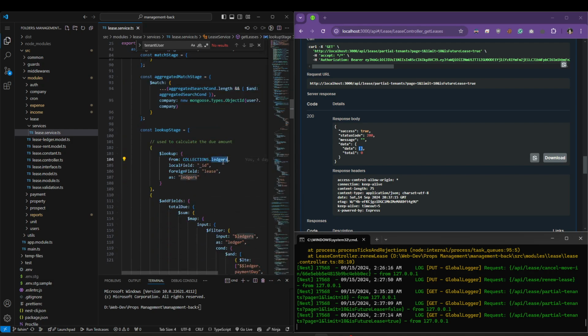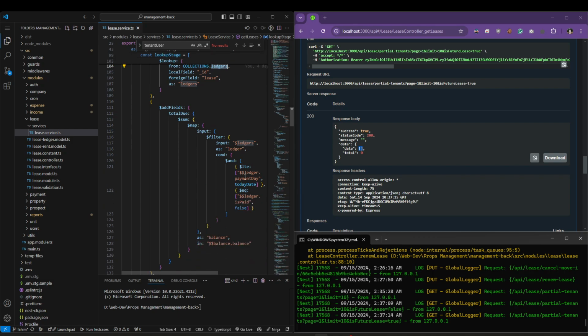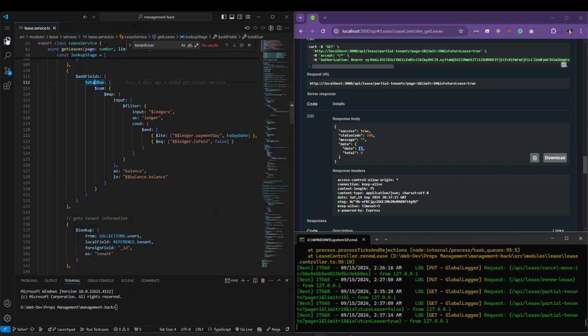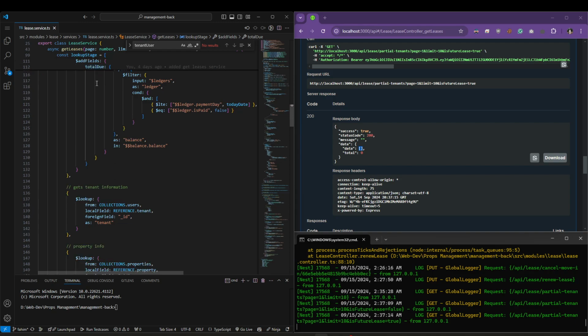I'm getting the ledger data for calculating how much is still left. The total due. What does total due mean? Basically, if the payment date is already less than today's date, and the ledger or the charge was not paid, that means it's due. So I'm just summing up the balances, because the amount is what we want to pay, and the balance is the remaining amount, whatever is left. So we are summing up the total due.